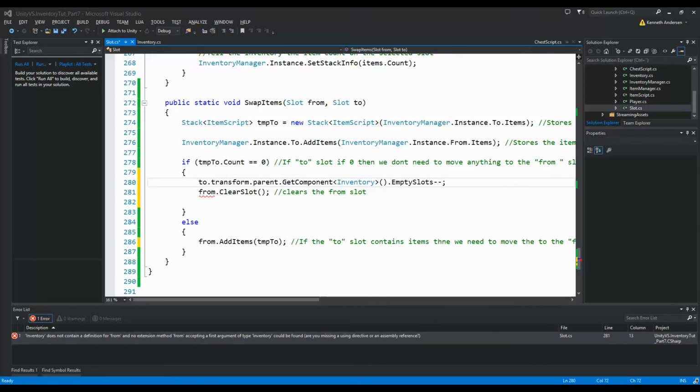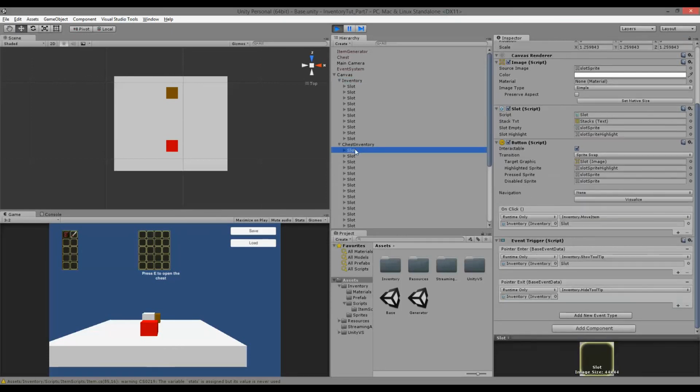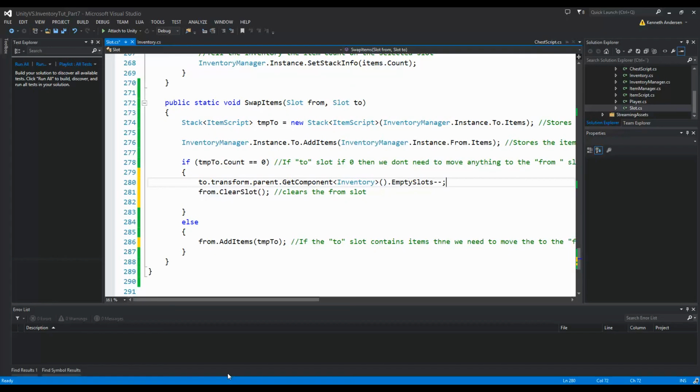So what I just did was make sure that when I pick up an item here, then I go to my to inventory. I say, well, this slot I'm placing something in, I'm going to access the parent of that, and that parent, if it's this slot for example, is the chest inventory, and I'm going to access the inventory script on that inventory. I'm going to take the empty slots and decrease it by 1. So when I move something, the amount of empty slots is decreased. And that's exactly what I just did here.